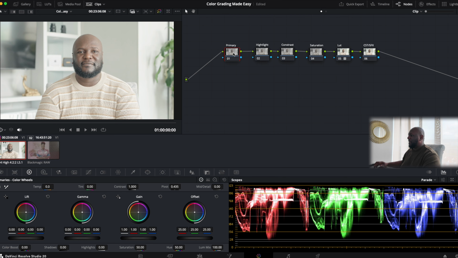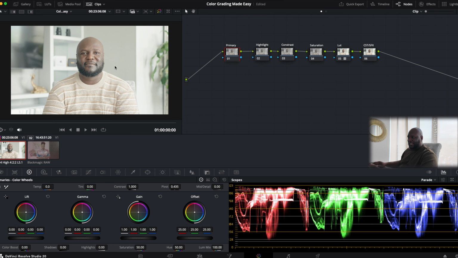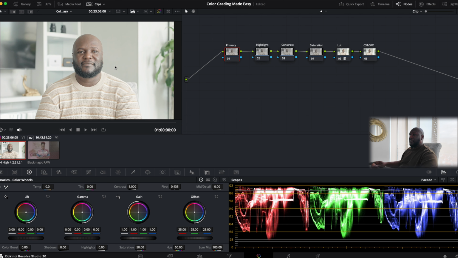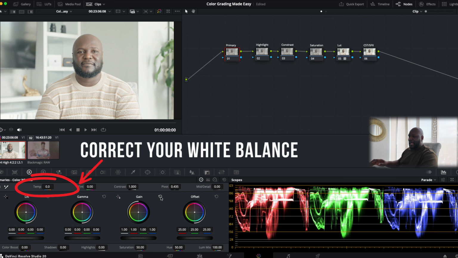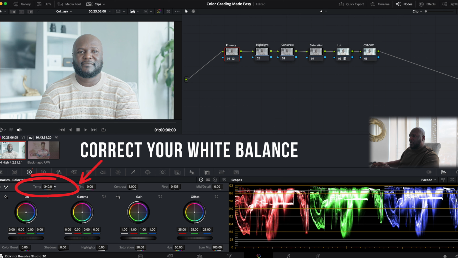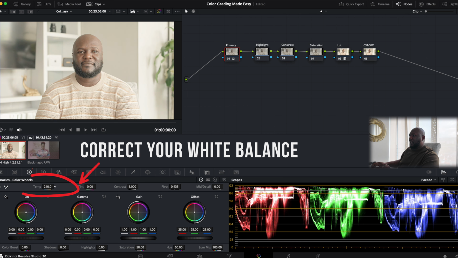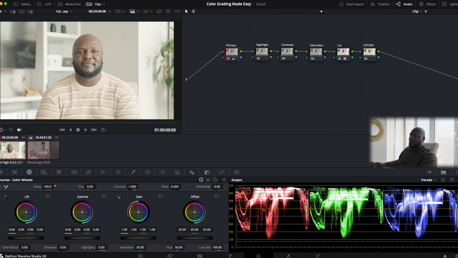Let's go to our primary. All right, remember I talked about the scopes earlier. If you do the eye test, for some it might look good, but for me, I'm going to use the scopes, and the scopes are telling me it's clipping. If your footage is not properly balanced, you can use the temperature slider to correct your color to your desired feel or your client's request. Right here you have your temperature, so you can make it cooler or warmer, depending on the time of day. This is how you can white balance your footage.